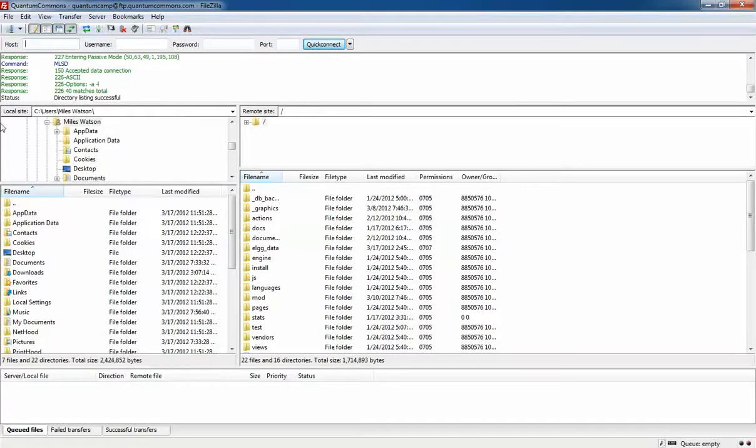Hello, this video will show you how to back up your FTP files using the FTP client FileZilla.